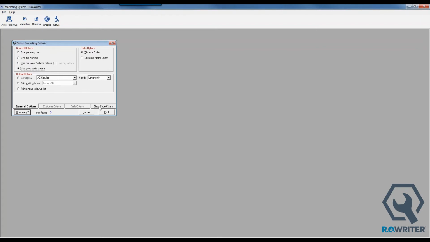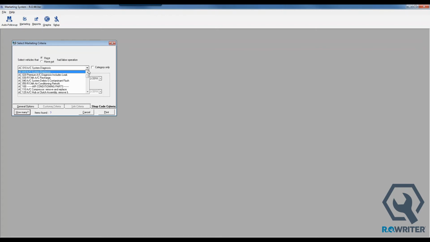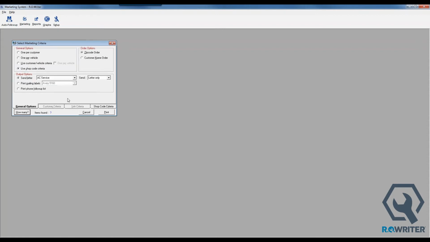Shop code criteria would allow us, and again, shop code equals labor operation, to say, well, let's look for everybody that had an oil change service in this time frame. So we'll tell it, maybe we'll pick up our base oil change, but I'll tell it anything in the category of LOF in this time frame. So again, shop code criteria lets you look at a labor operation based upon a date range that we perform.